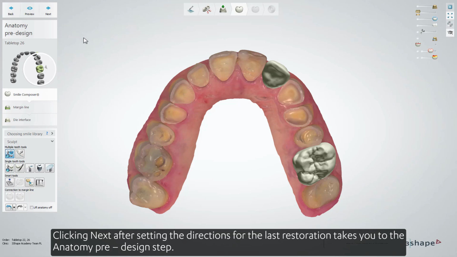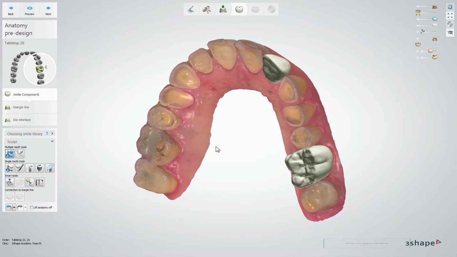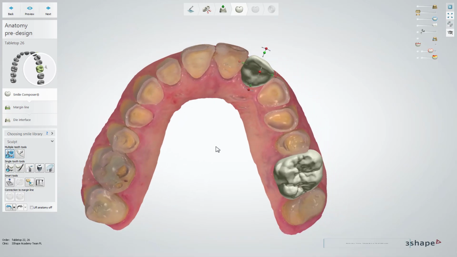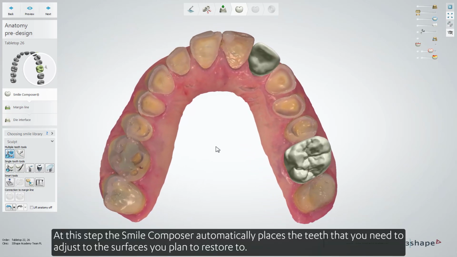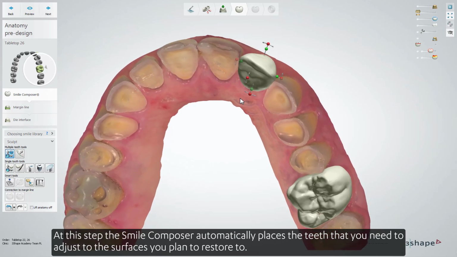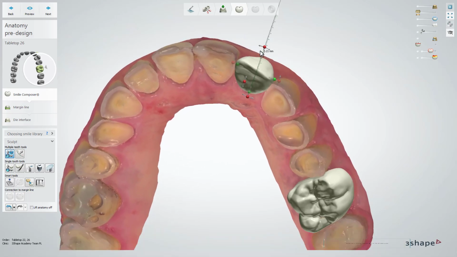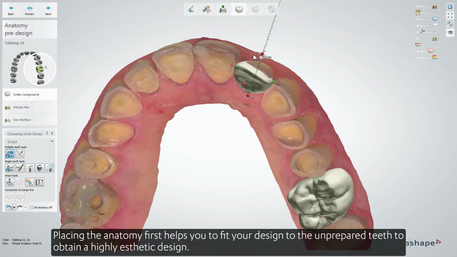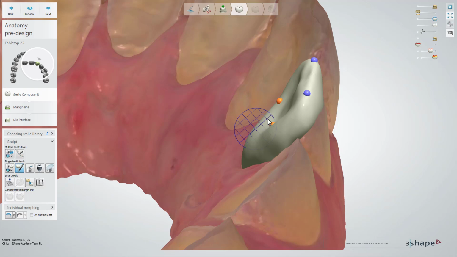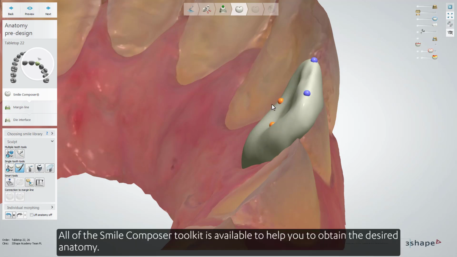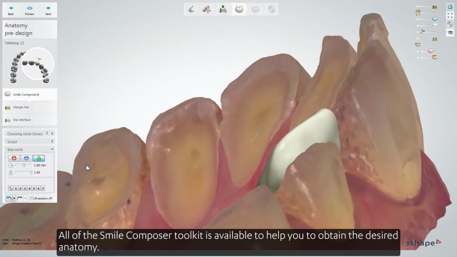Clicking Next after setting the directions for the last restoration takes you to the Anatomy pre-design step. At this step, the Smile Composer automatically places the teeth that you need to adjust to the surfaces you plan to restore to. Placing the anatomy first helps you to fit your design to the unprepared teeth, to obtain a highly aesthetic design. All of the Smile Composer toolkit is available to help you to obtain the desired anatomy.